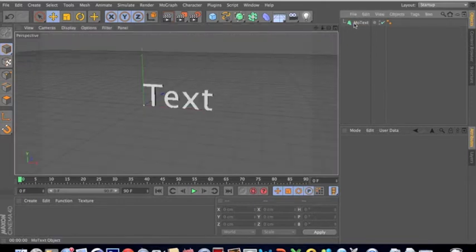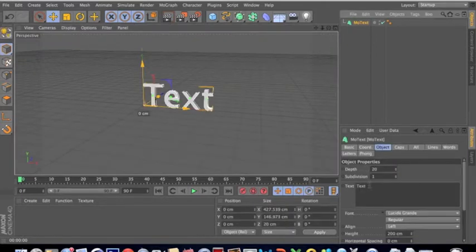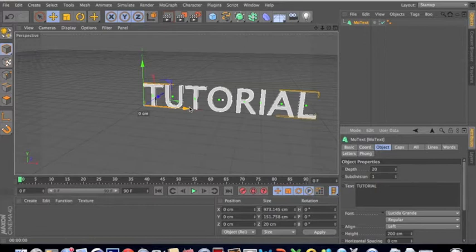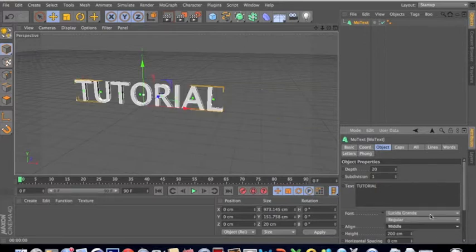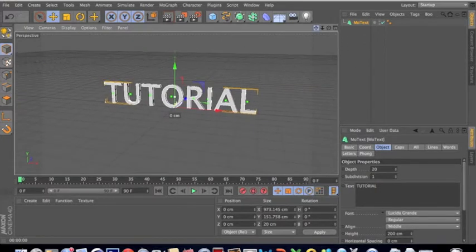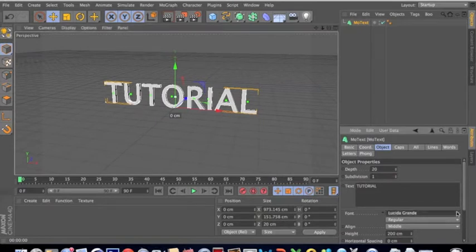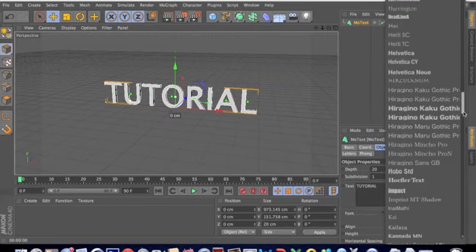So you've got to click on the text and put your text in here, whatever you want. I'm just putting tutorial and putting it in the middle, just like that. And go to font, use whatever font you want. I'm just going to be using a basic font here. Once it loads up, it takes a while to load sometimes. Yep, just use whatever font you want.